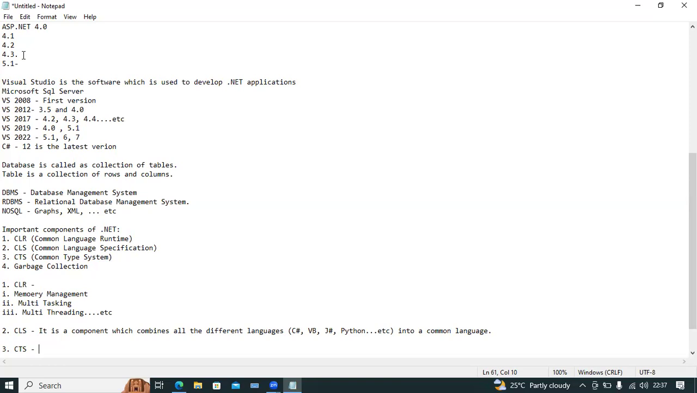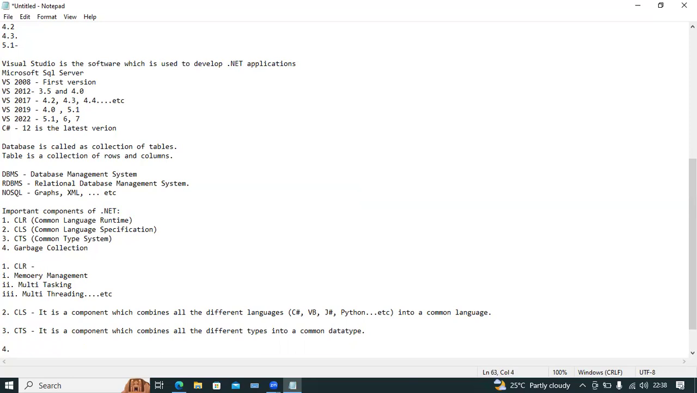So what is CTS? I will write the meaning. CTS is defined as a component which combines all the different types into a common data type. That is called CTS, the common type system.